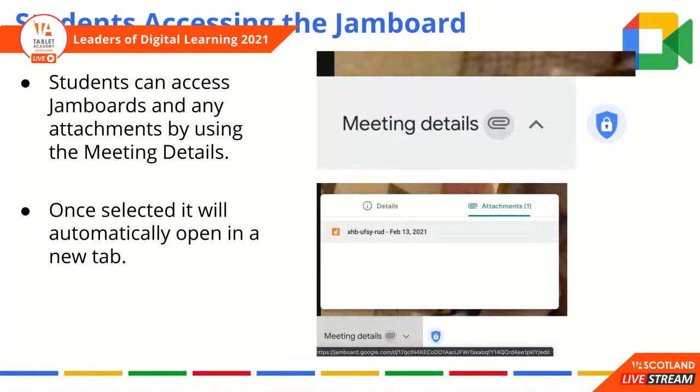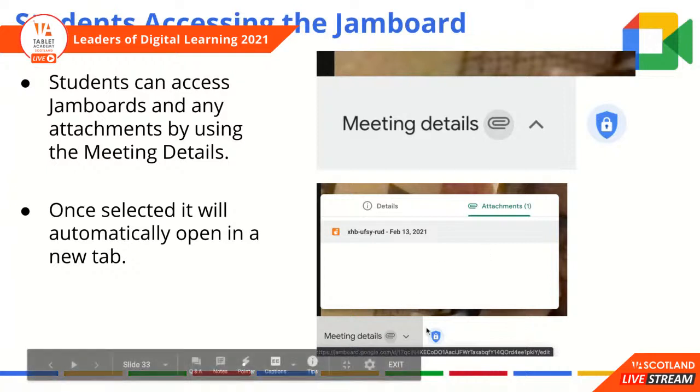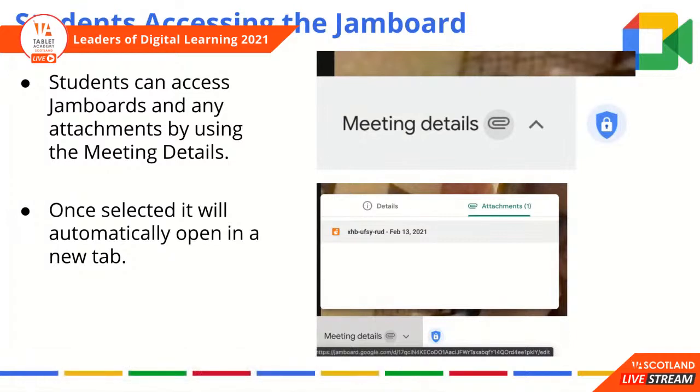So when the students want to access the Jamboard, again, this is one of those things that you have to kind of train them to start looking for. You'll see up there, just beside our blue shield in the bottom left-hand side, this little paper clip has appeared. That means that there's an attachment to that meeting. If you go into that, this is what they'll see here. It'll list the Jamboard, and if there are any other documents, they'll all be in there. The students can click on that and it automatically opens for them in a brand new tab.